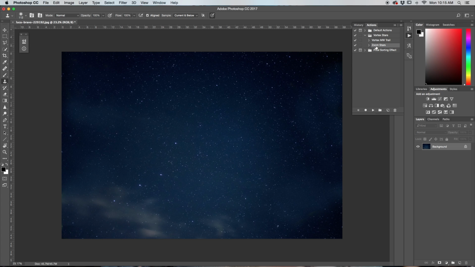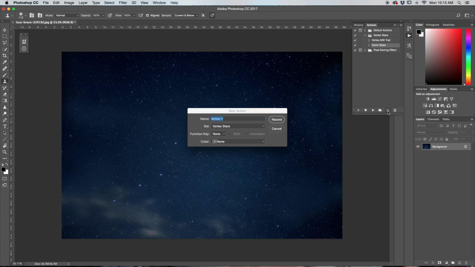The first action that I'm going to create here is the zoom star effect. To create a new action, I'm just going to go to this little new layer icon here and click that. Now I'm going to name this zoom stars 2 just because I already have zoom stars, so you guys can name it whatever you'd like. I'm just going to keep everything set like that, and the set is just inside of the group Vortex Stars, so if you want to make a group, you can add it into any of the groups that you'd like. Now from here, I'm just going to press record.